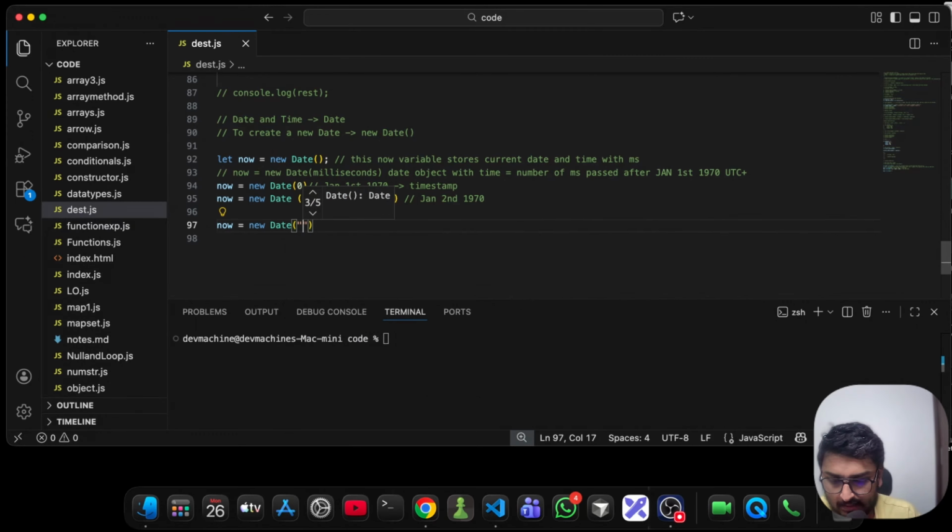We can send, let's say, 2025-01-26. We can give date strings. If there is a single argument and it's a string, then this string is passed automatically.